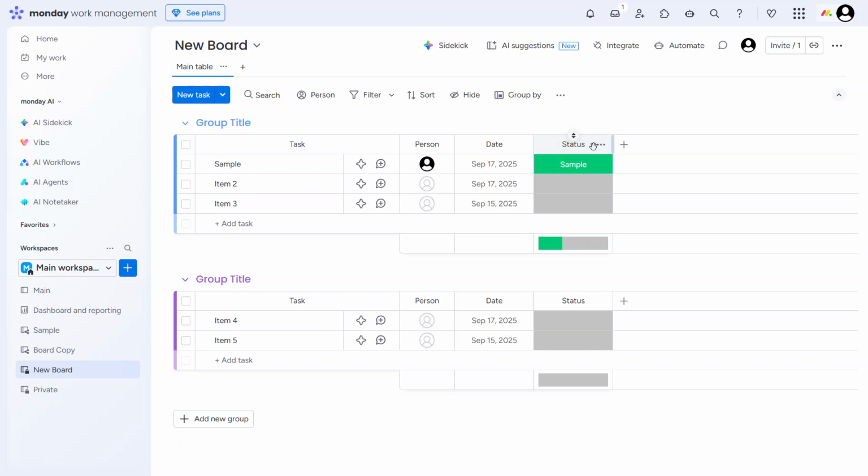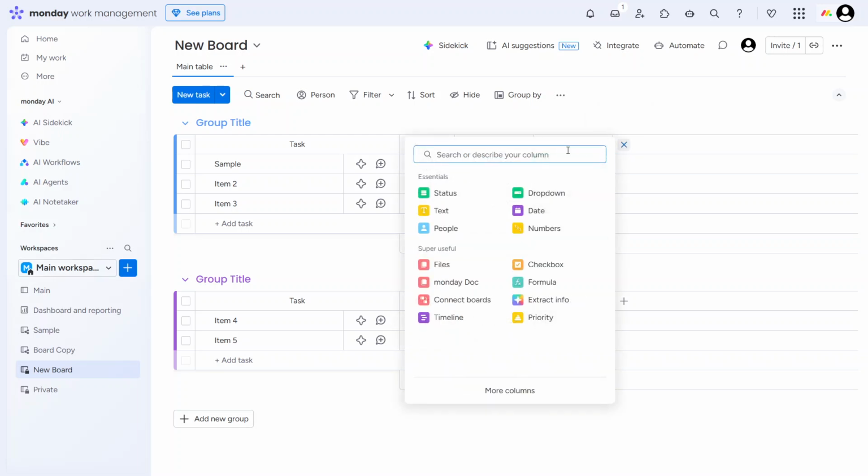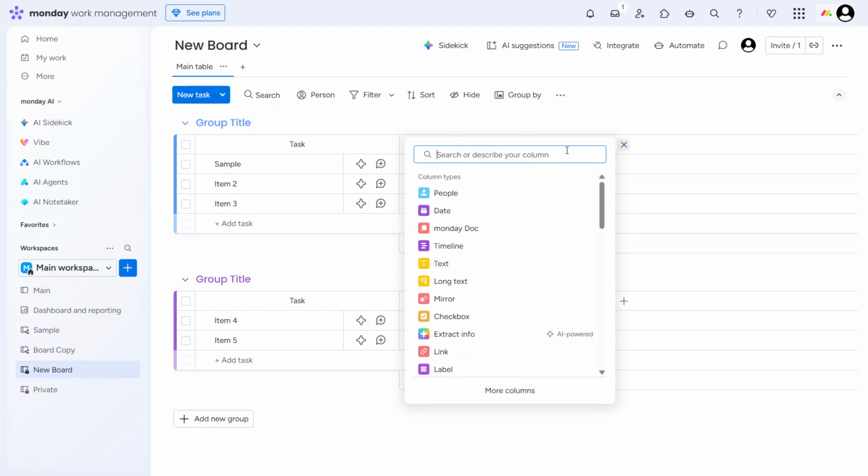If you don't see a status column yet, move to the far right of your columns and click the plus icon to add a new column. In the column options, either search for or select status. This will add a status column to your board.